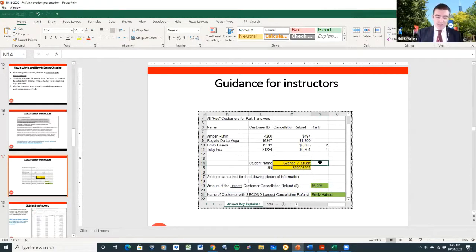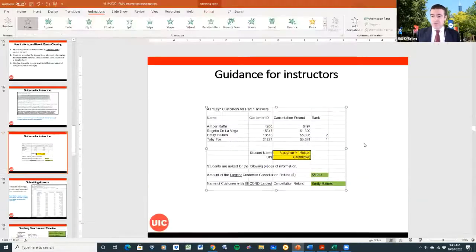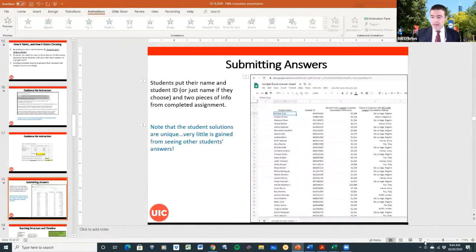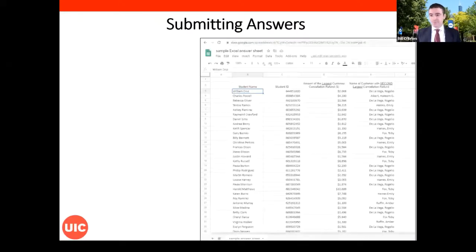So when I shift F9 here to just draw a new name and 9-digit ID at random, you can see that these answers start to change for folks, right? The value that they have to put in for cancellation refund and the name that they have to put in for the second largest canceling customer changes for a lot of the students, right? And then when you look at what the actual Google Doc looks like where they submit their answers, you get a pretty good range of answers, right?